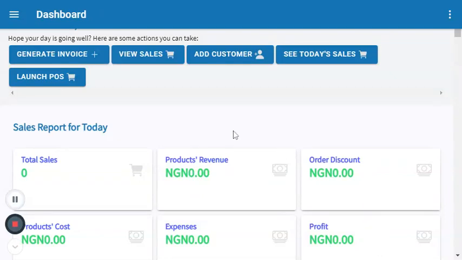Okay, in this video, I'm going to show you how to record expenses, because you need to record your expenses so that you can rely on the figures, the sales from your Pyramid app. There are about three or four ways to record expenses.